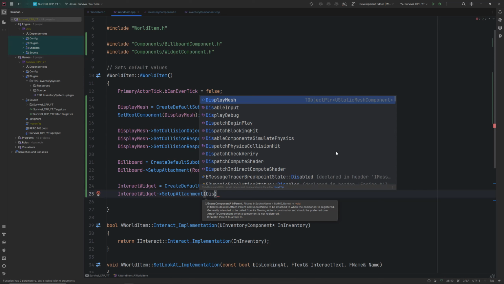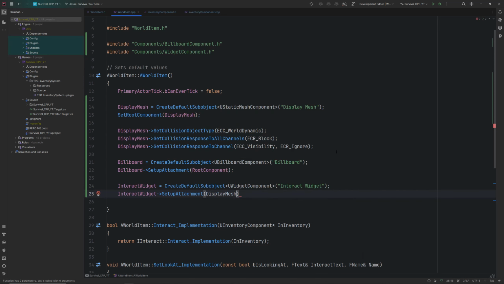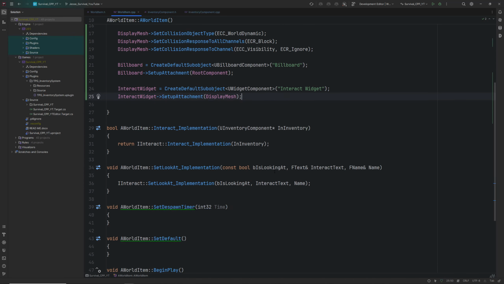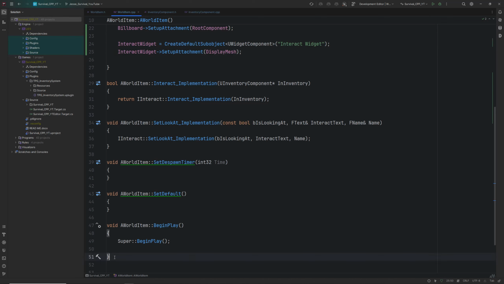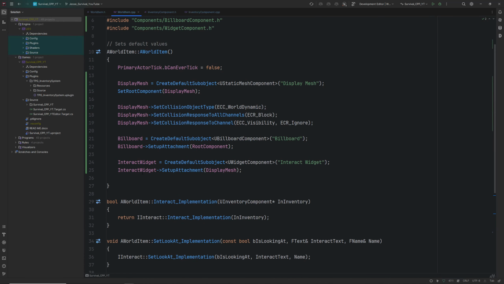So if you do end up removing the display mesh from your root component, then it will still be attached to the display mesh. So that's why I'm being explicit there with that. All right, so now we have our constructor all set up. Let's head down to the begin play, and I'm going to cut it and move it up here towards the top.